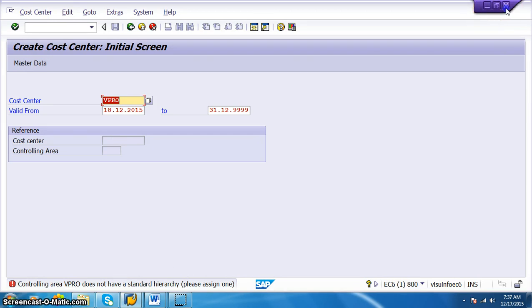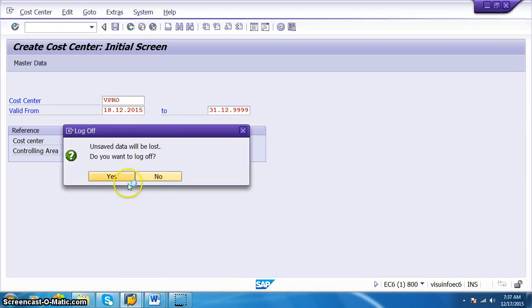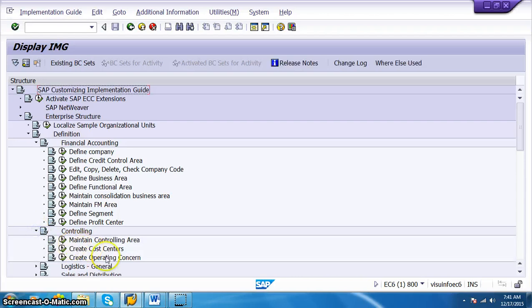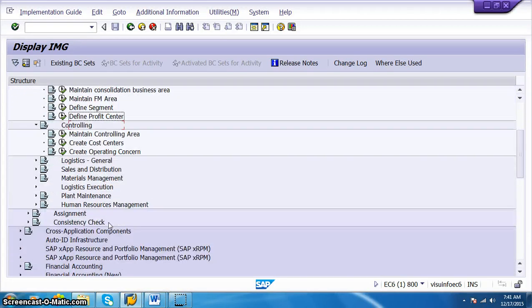I'll just come back to this. When I'm discussing the controlling part, I'll discuss the create cost centers, because we have to maintain the hierarchies, and in profit center also we need some prerequisites. So let us go ahead with the creation of segment. Did we create the segment now? Yes. Okay, so let's go ahead with the assignments now.